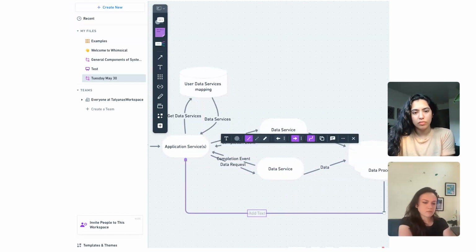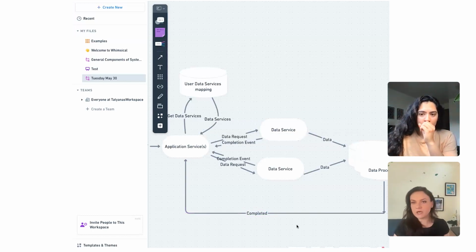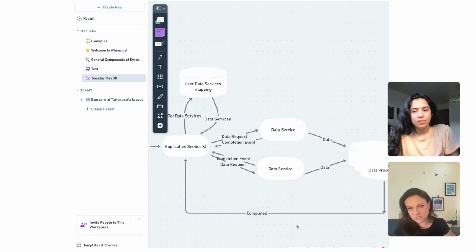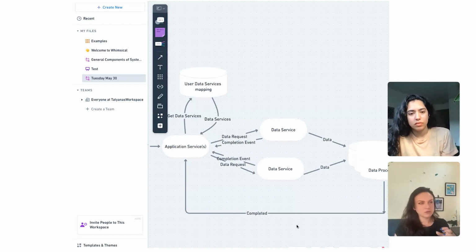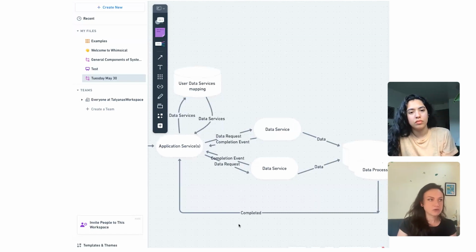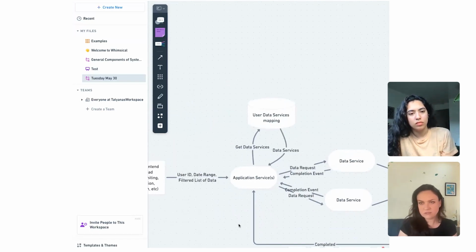application. So our application service would need to keep track of all jobs that have begun, essentially all of the requests that we have started. And then it would need to keep track of, as it sends the request to each data service, hey, get the data. Once we get the completion event from the data service, we also need to keep track of all the data processing, so that once the data processing completes, we can notify our users that their data is ready for them to download.